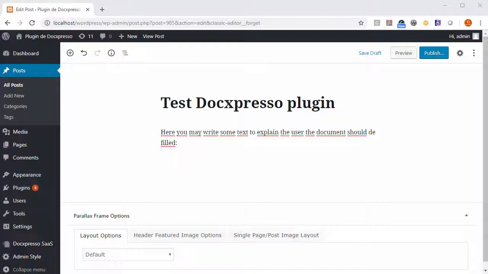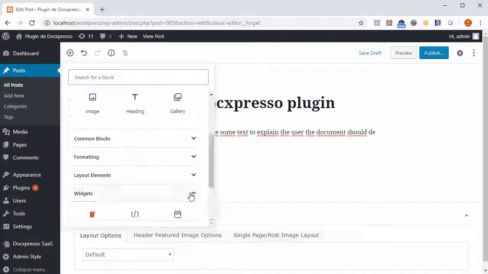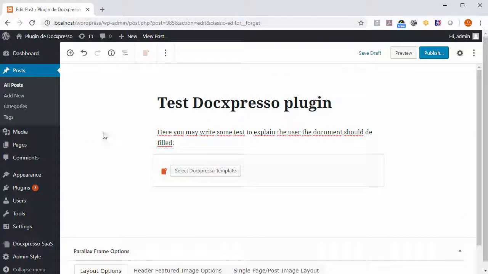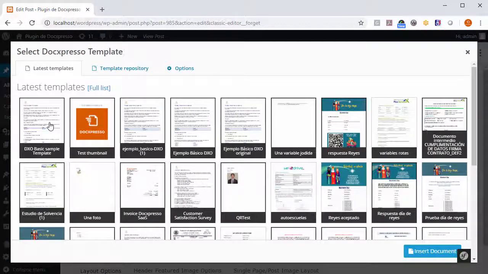If you prefer to use the block editor integrated in WordPress 5, the process is very similar. You just hit here, choose in widgets, Docxpresso SAS. This button shows up and you just click and select the template as before.